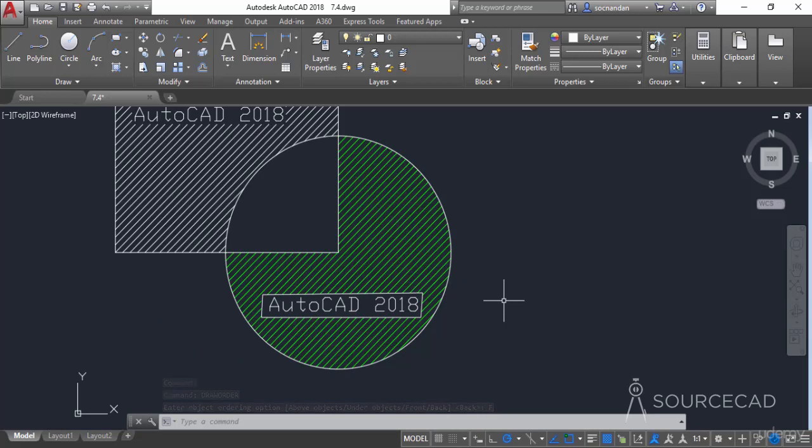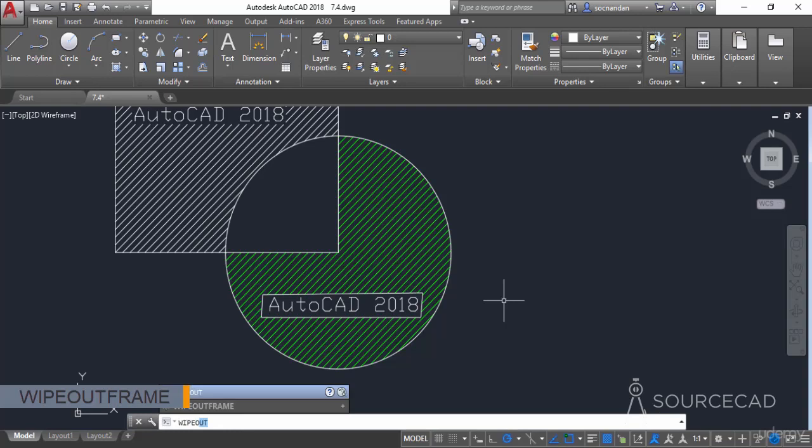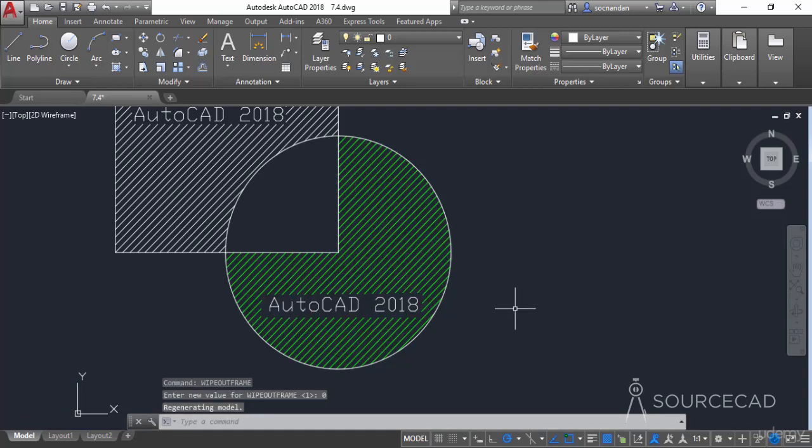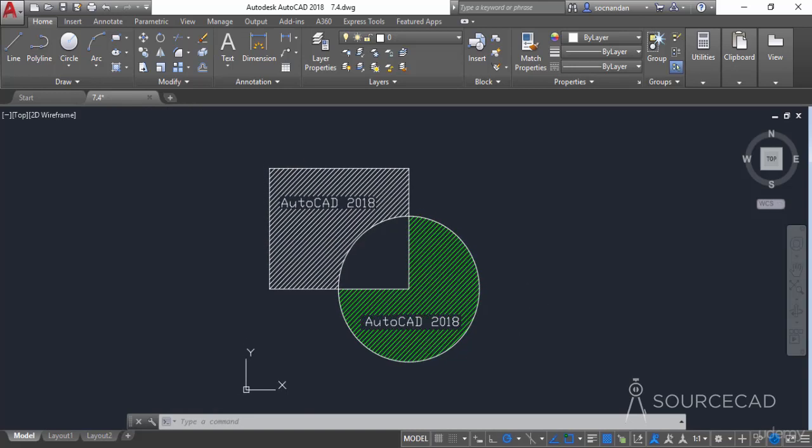Now if you want to hide these frames also from the drawing area, you can use the wipeout frame system variable. So type wipeout frame, press enter, and now change its value to 0. And we don't have any frame boundary here. So in this way, you can change the values of the system variable to make this wipeout frame even more visible. So that was all about wipeout and boundary tools.